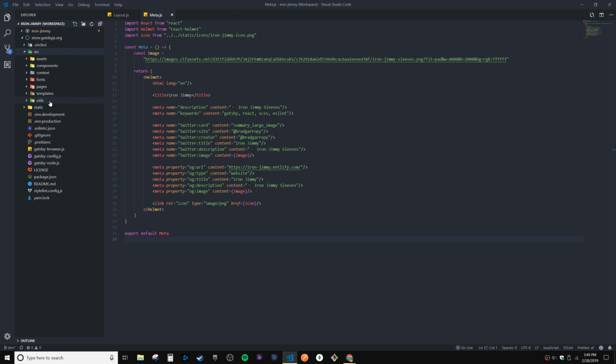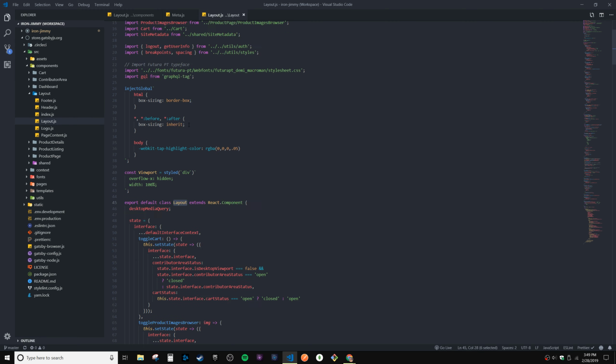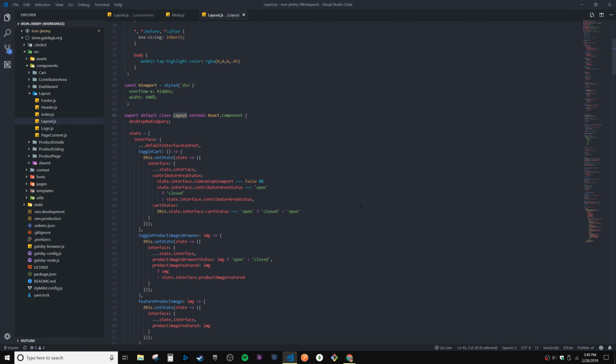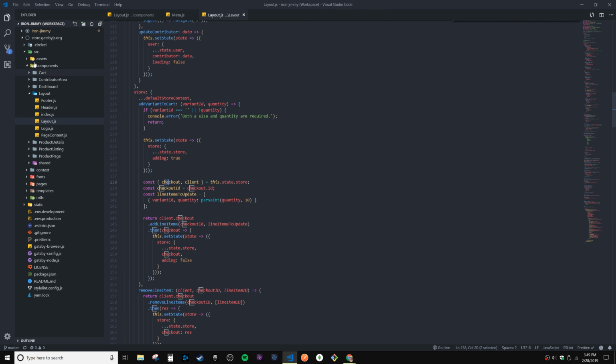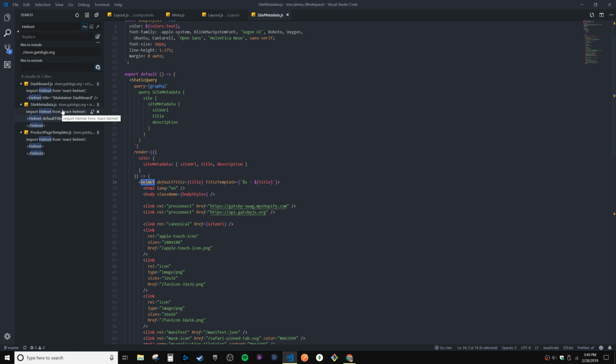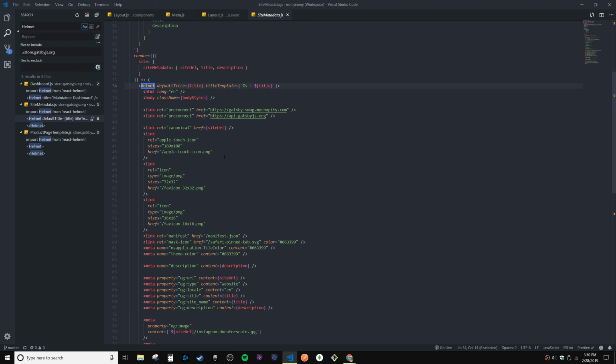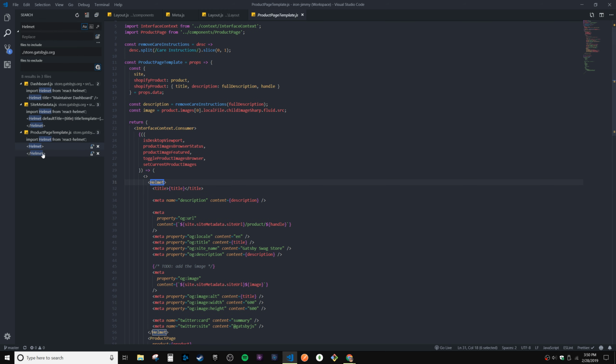I was looking at their sorts. Where is it? Components, layout, index? No. Components, layout, layout. And I'll just search it. They use helmet as well. They use it in a slightly different way. Site metadata, helmet. Oh, okay, wow, no. This is just raw. I thought I saw them using it differently.